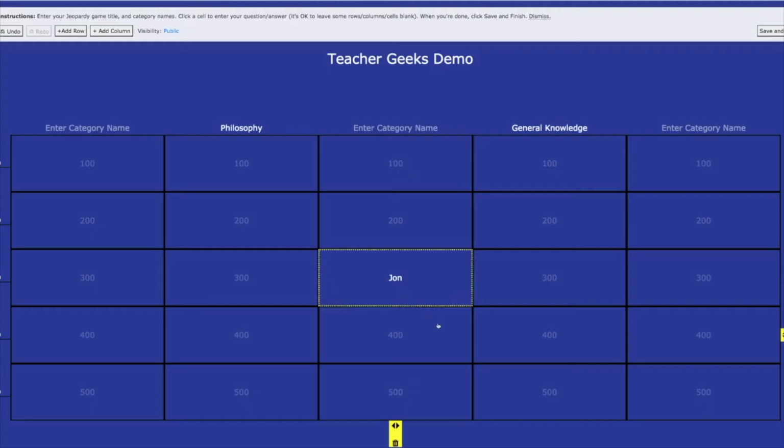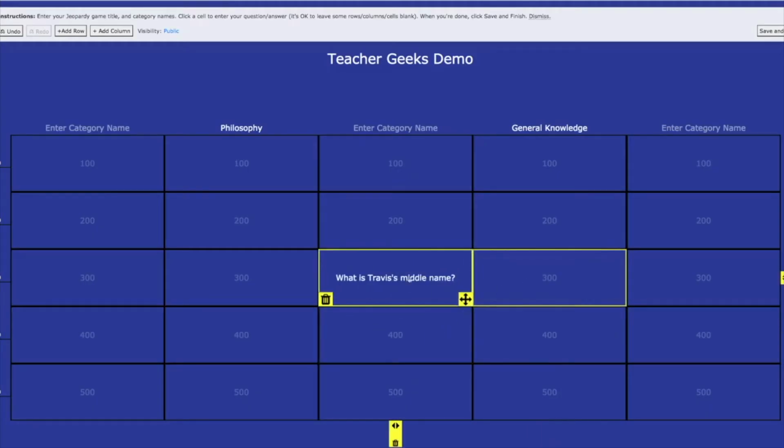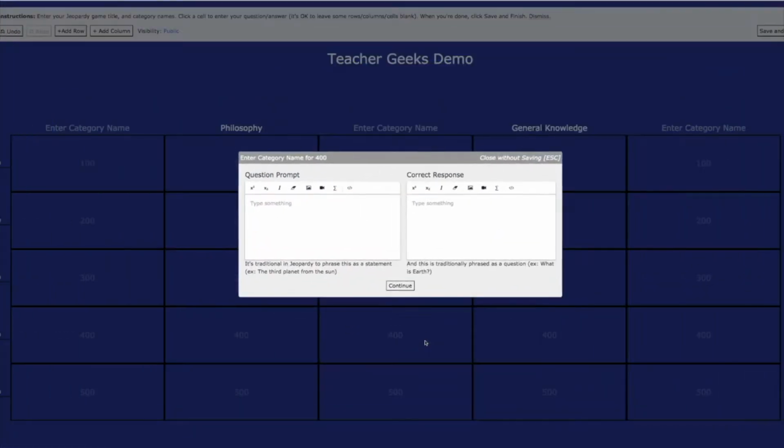Jeopardy works really well, I find, towards the end of a unit because you can see you've got 5 categories there. So it's quite a lot of content to cover. So I really want to make sure there's a good body of knowledge that we've covered so far in the unit before we get to this game.